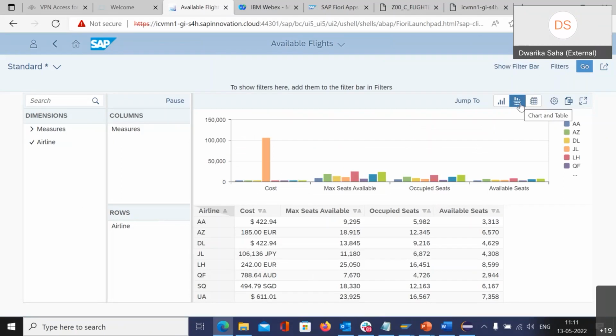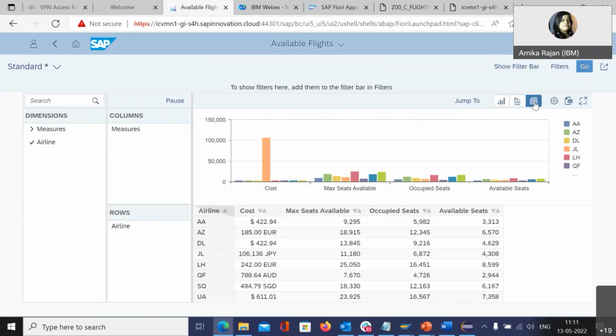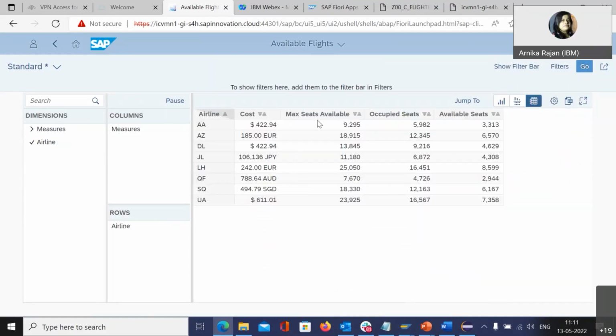Okay, fine. So this is the chart and table inbuilt here. Based on this report, the chart and table will come up. This way you can see your report in query browser. At least you can understand what the cost, available and occupied seats are. Whatever you design, you can at least execute and see your report here.